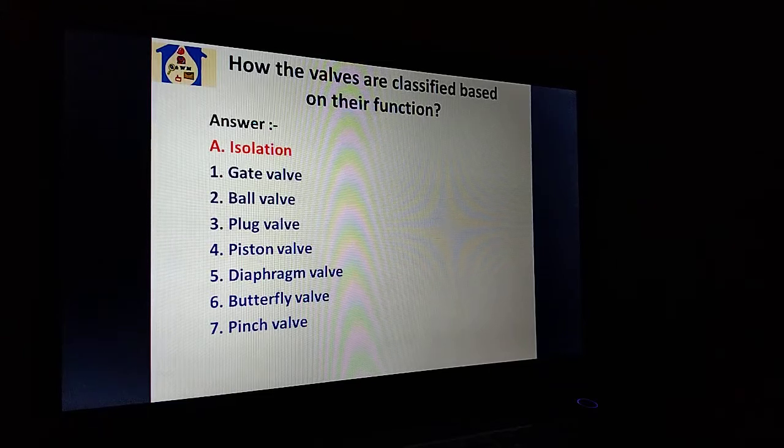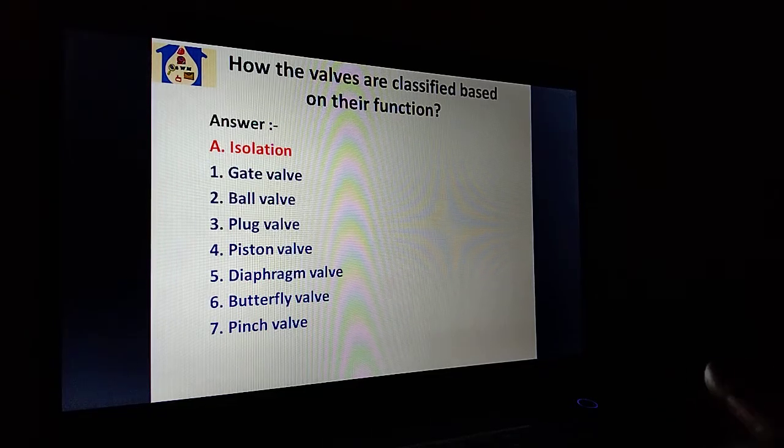How are the valves classified based on their function? Answer: isolation: gate valve, ball valve, plug valve, piston valve, diaphragm valve, butterfly valve, and pinch valve.